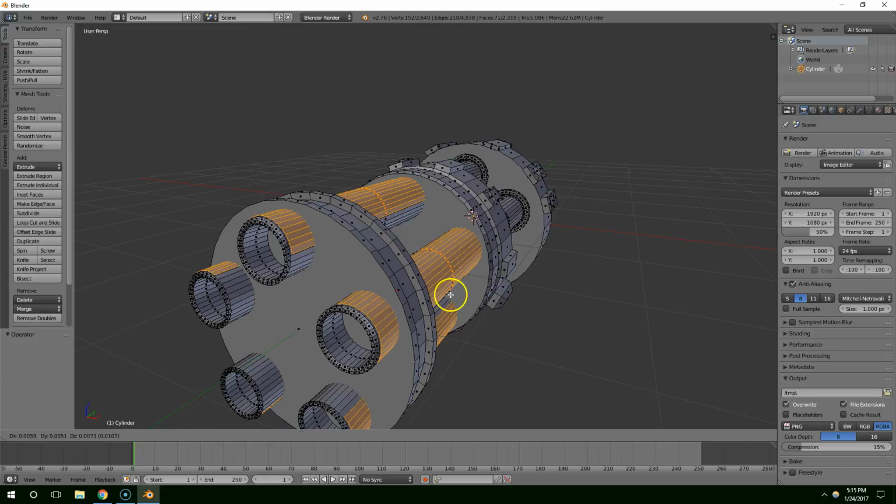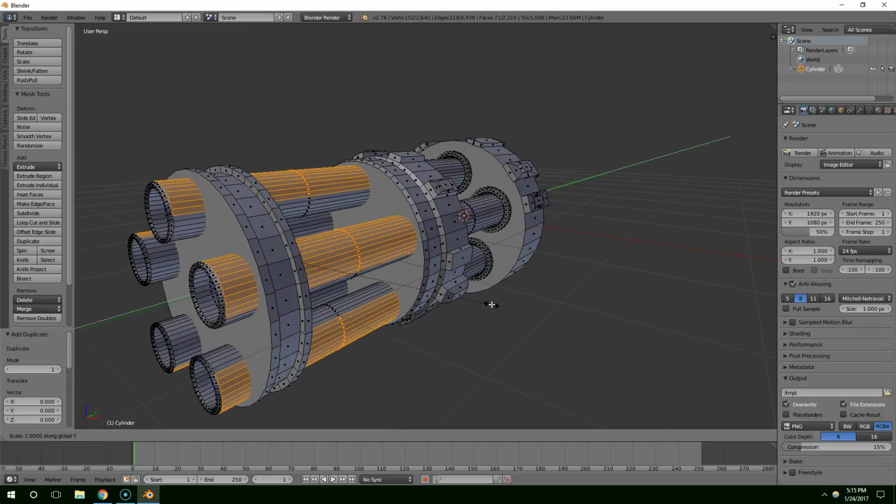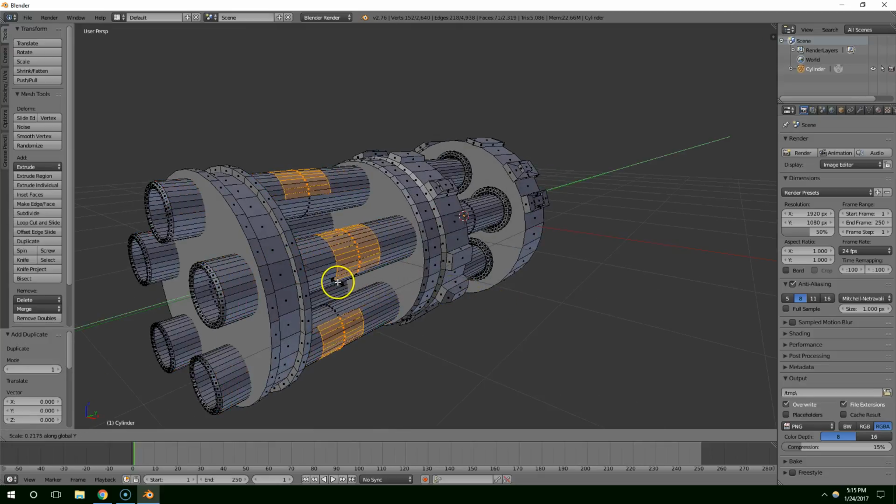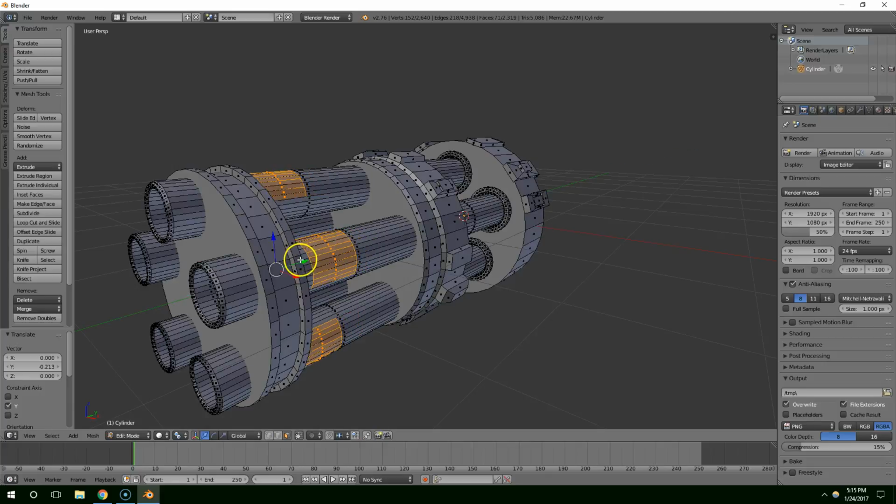Now I'm going to hit Shift D, right click, S, Y, pull that in, and then change the median point back to active element, scale out, there we go. E to extrude.